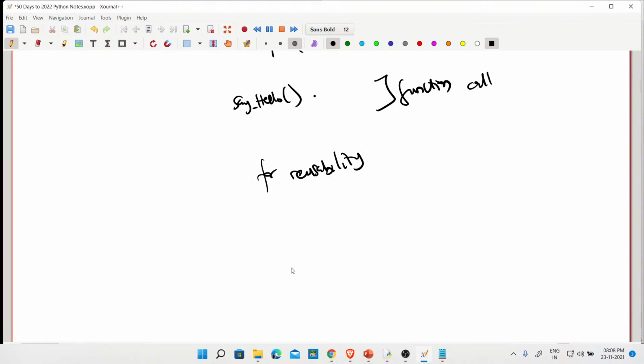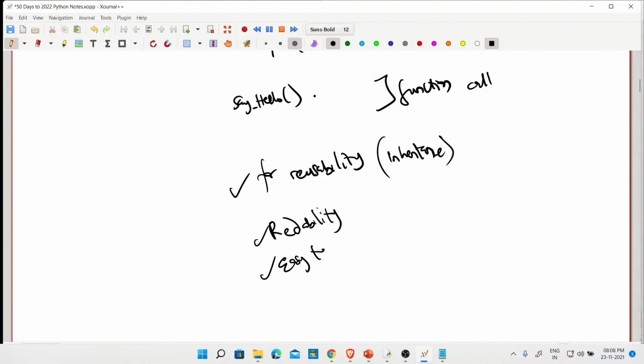For readability, to make your code readable, and also reusability, which you call inheritance in object-oriented programming languages. It makes your code readable, and makes it actually easy to understand and follow, because of the indentation and stuff. Okay, fine. So what I want you to do now, what will be your assignment?